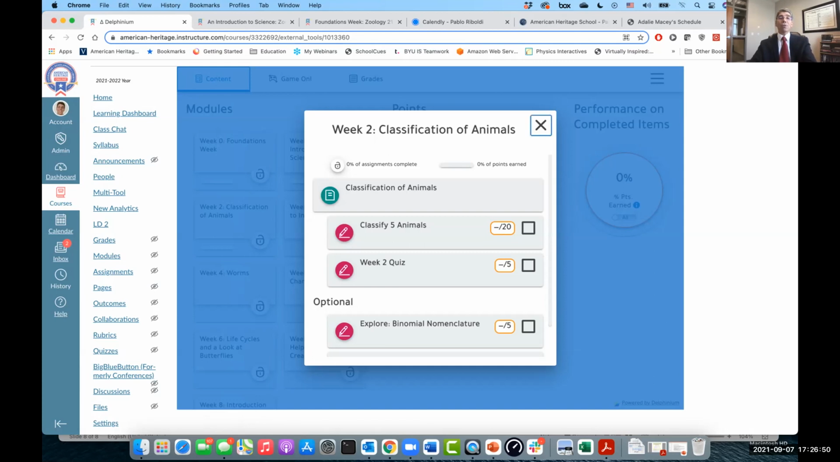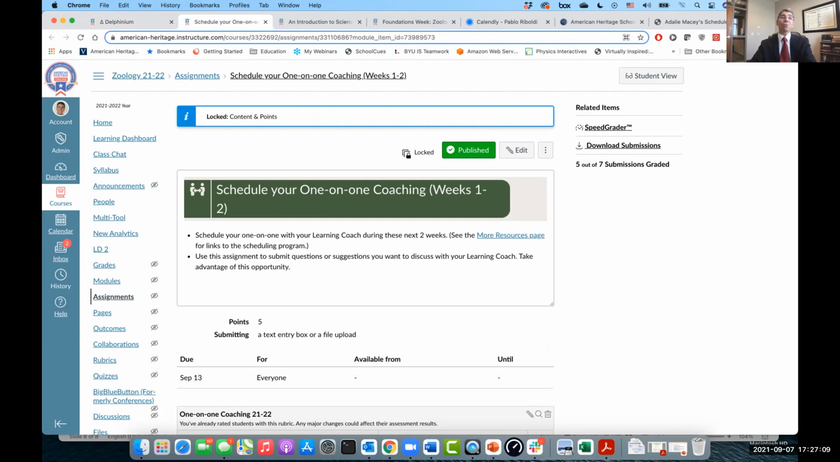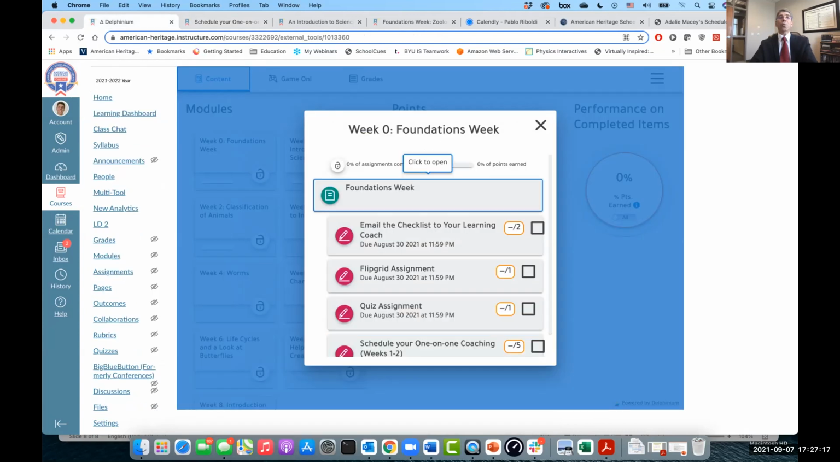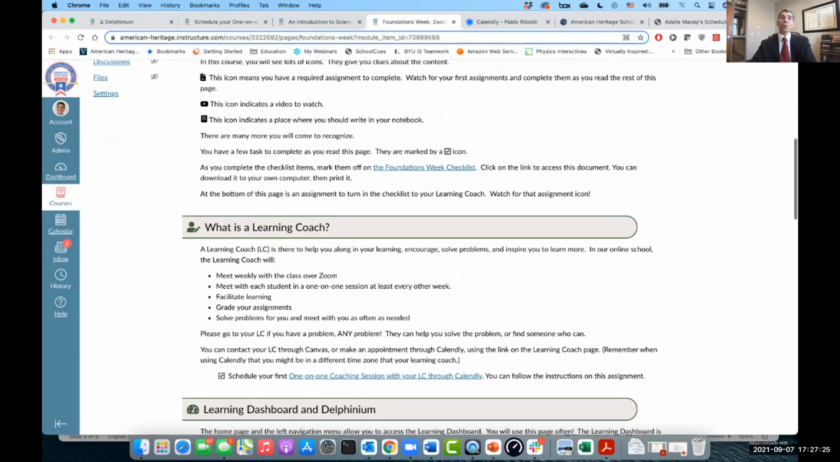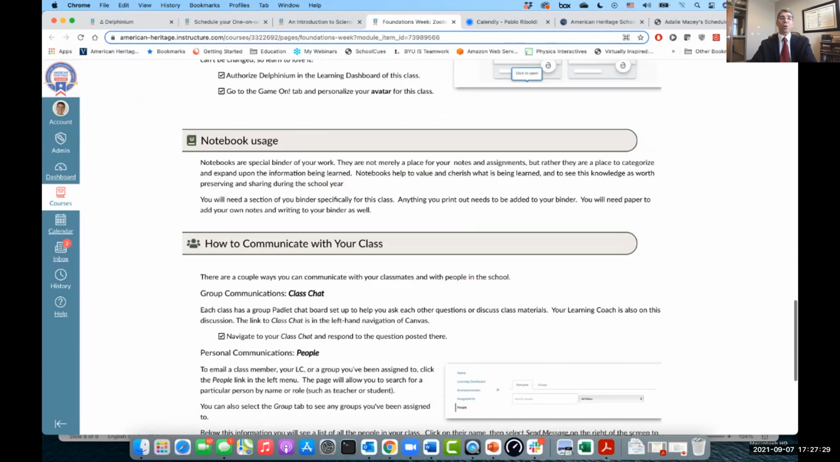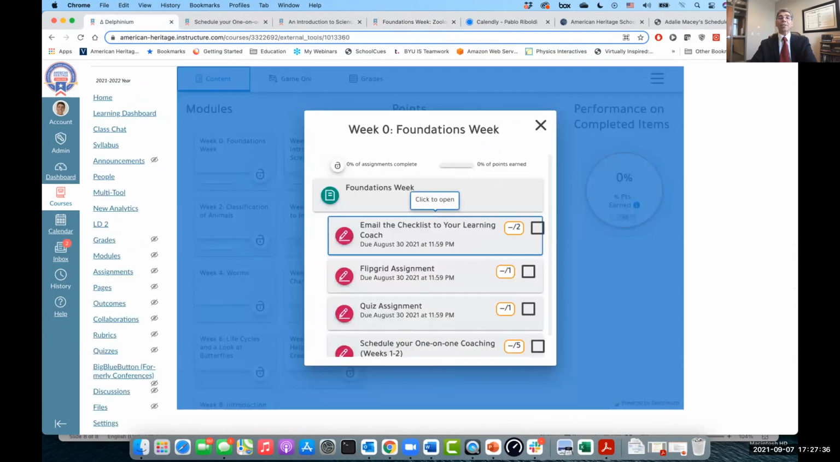Most of the time the learning coaches are going to tell you not to worry about doing the assignments for the foundations week, except maybe the scheduling of the one-on-one coaching session. That is important because it lets you meet with the coach. Then you may need to read the information in the Foundations Week lesson in order to understand how the course works and all the different parts of the course. Very useful information. But you can ask the learning coach to excuse you from the assignments that are not totally critical.